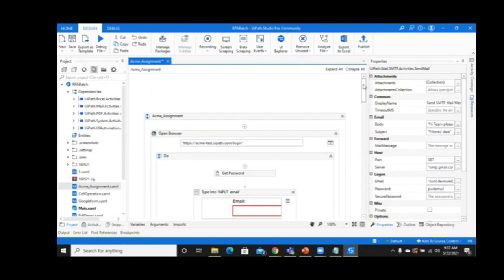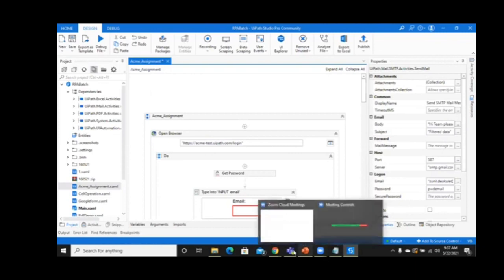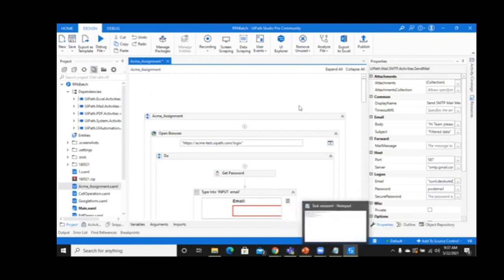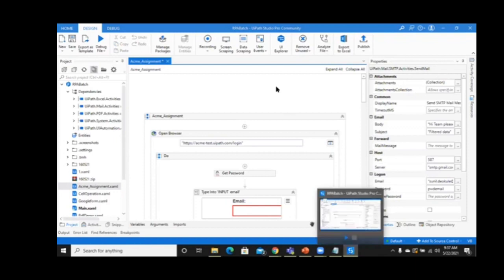So any queries regarding this task or any activity? Let me know. Are you comfortable or you're just listening? Rutuja, are you able to understand everything? Rutuja Dalvi, are you there? Yes, sir.